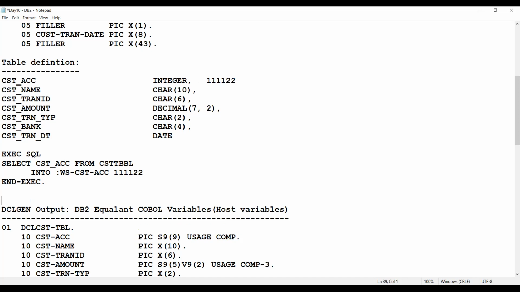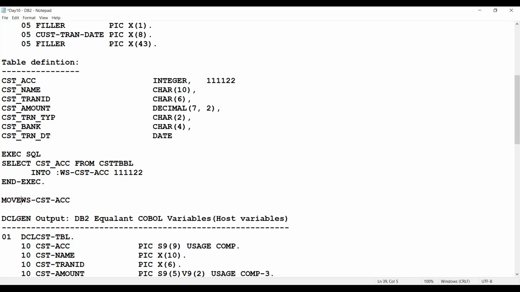Then in the COBOL program, outside this scope, I can use this variable as a normal variable. I can move this value from this variable to some other variable like that, or I can simply display it. So when I display this variable, we'll get that output here.